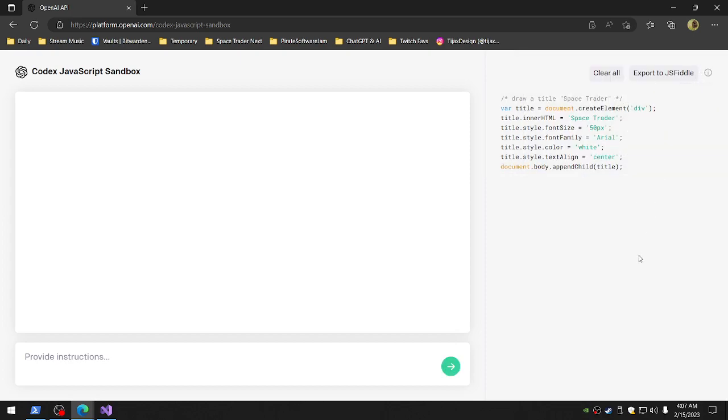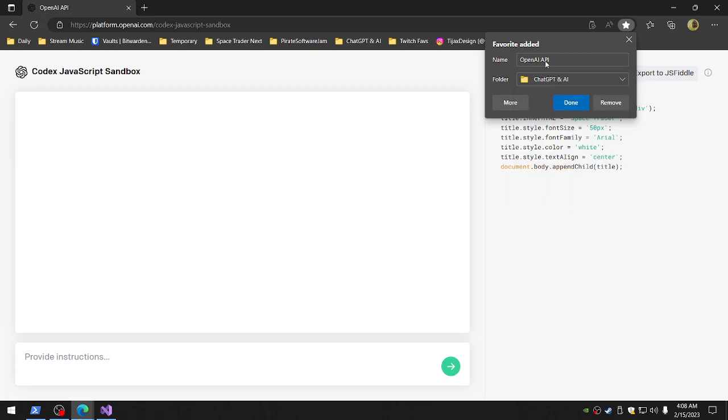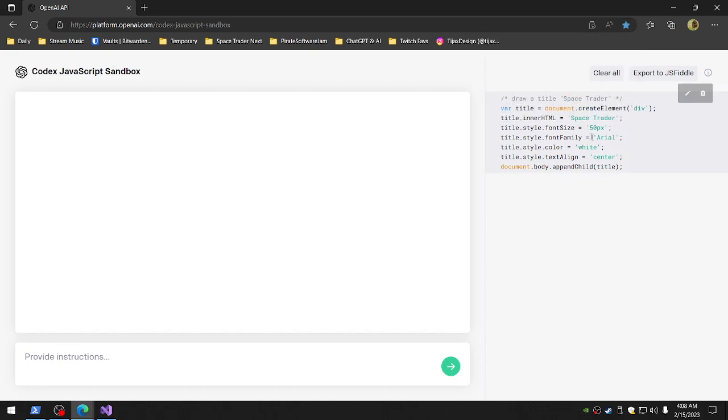What's it doing? Try to make a web game? So how come it doesn't show over here? It says Space Trader, inner HTML. Clear all, export to JSFiddle. You can use images using a URL. Oh, okay, that's cool. Hold up, we're gonna save that one. OpenAI API. Let's go, Codex. Just use this image URL for the background. Oh, okay, cool.